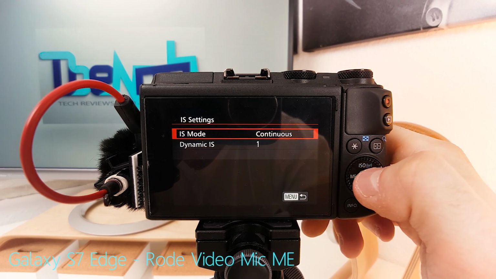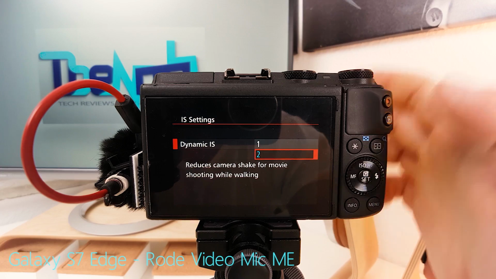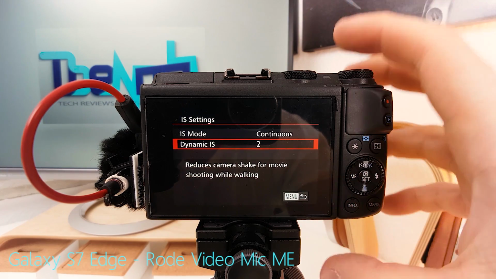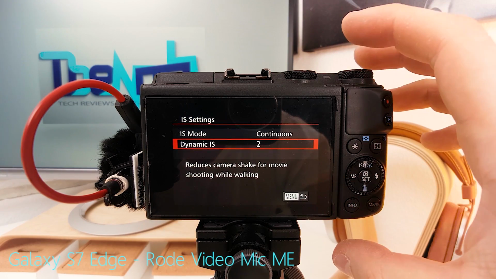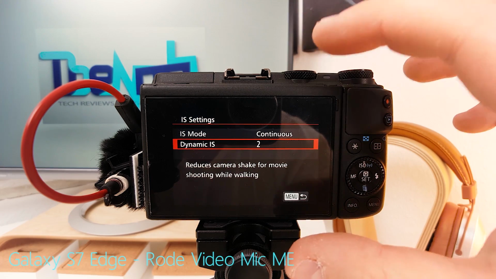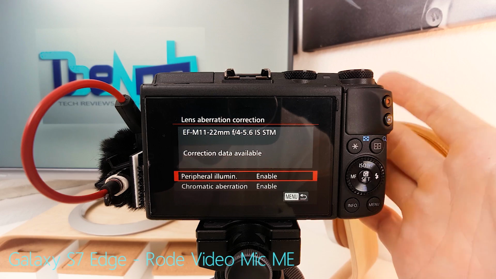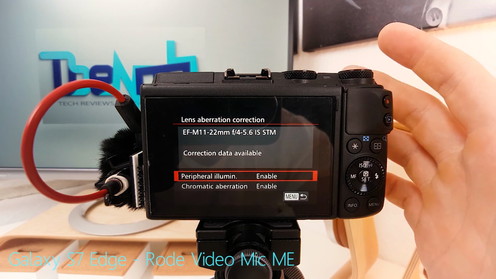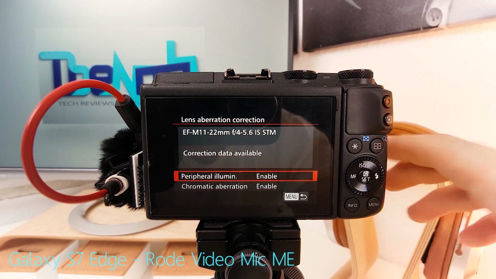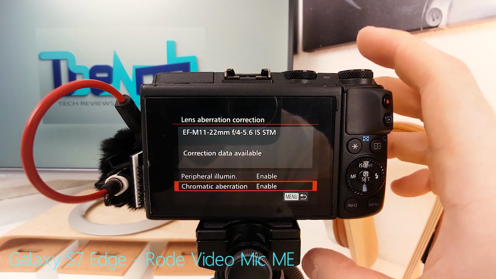Image stabilization settings, continuous, but dynamic IS, set it to 2. 2 is lens stabilization only, and 1 would be digital image stabilization, but that's a mode I recommend against because the camera then crops into the image to give you a smoother shot. Lens aberration correction. If you're using native Canon lenses, the camera more likely than not has all the data it already needs. If you're using third-party lenses, maybe there's some profiles you can download. Just have this enabled to tell the camera to make the necessary corrections.